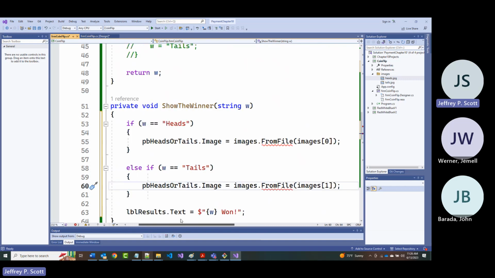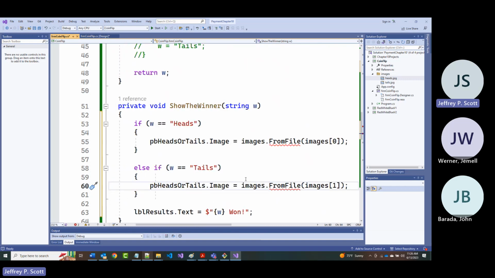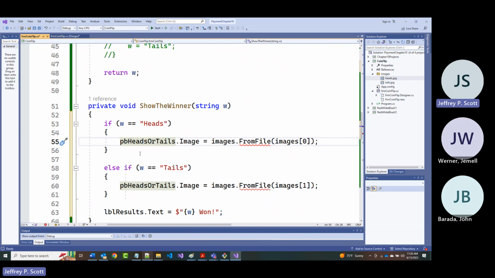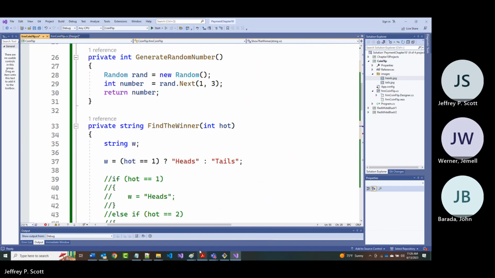All right, so in English, before we figure out what the error is, what we're saying is we want to set the images, we want it to go out, and in our images array, either find the first element that's in there or the second element that's in there and set that to the image that's in our picture box. That's what we want to do. As you can see, it's still giving me an error. Now, let's see if we can figure out why it's giving me an error.